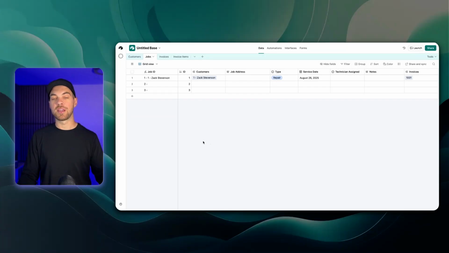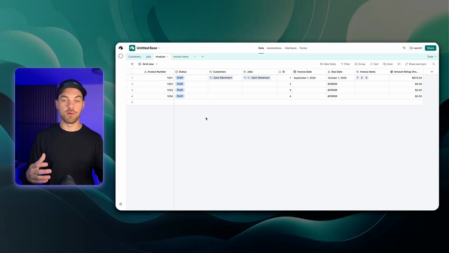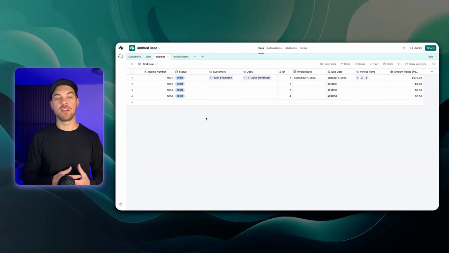You can get into building interfaces and automations. For example, with this invoices table, how to take it even further. If you use QuickBooks or Xero, you can integrate with those tools. So you can track all of your jobs and the information and the details and the amounts that you're going to be charging customers right here in a clean and simple interface.